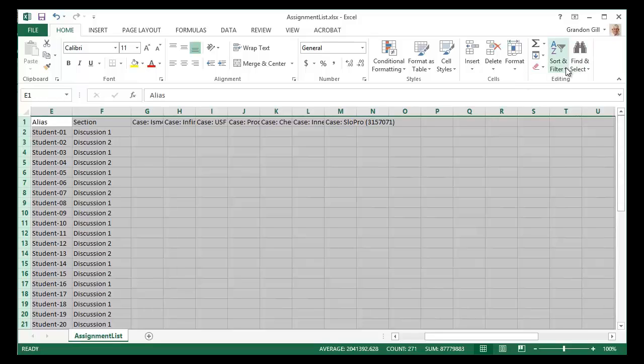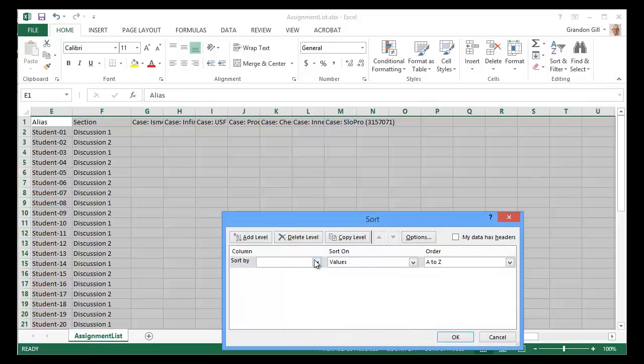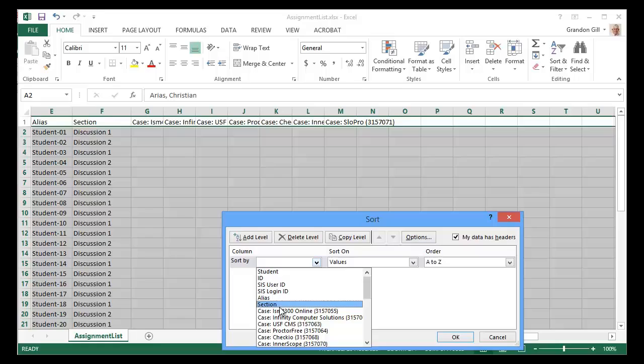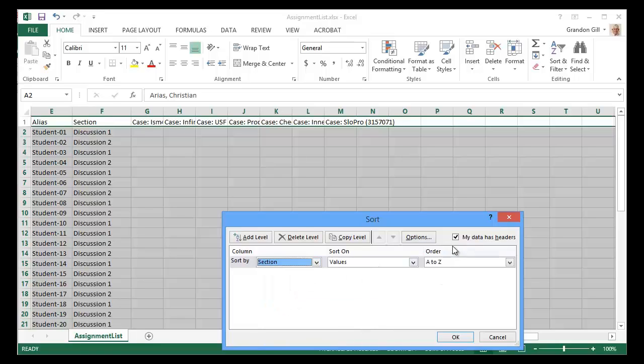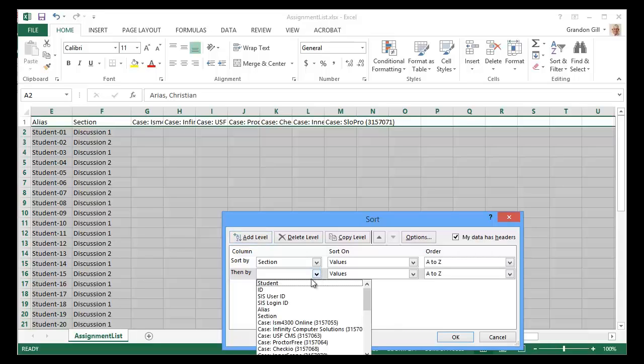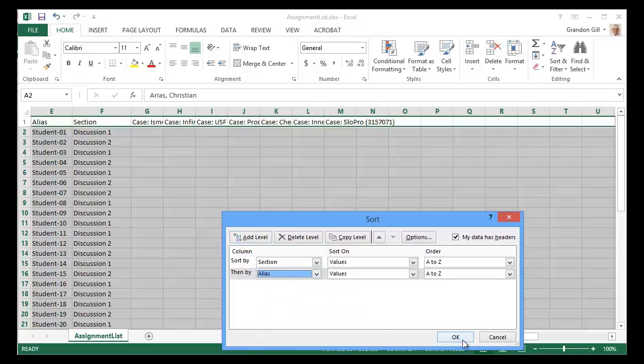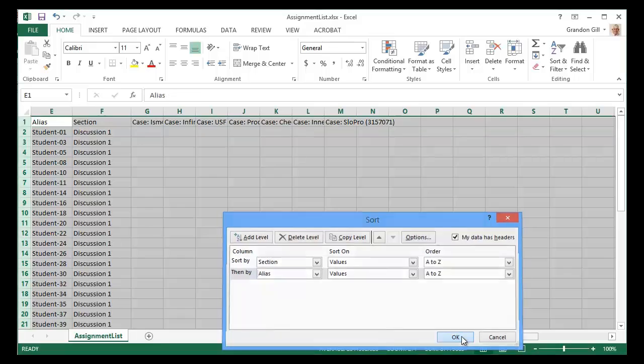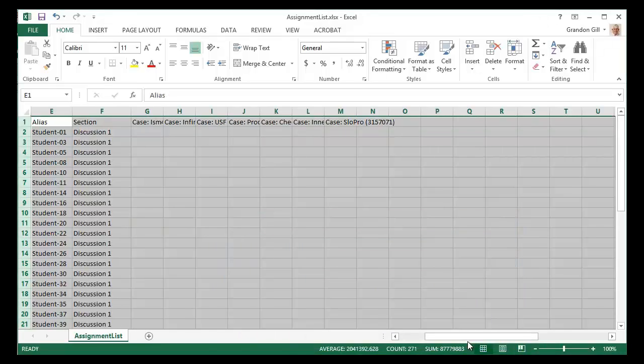So what I will do is come over to sort and filter, do a custom sort. For the first column I will sort by, I'll change it to data headers. I will then sort by the section. And then within the section, I'll add another layer and sort by the alias. That way I'll have the students more or less in order. Okay, with that, we're ready to begin making the actual assignments.